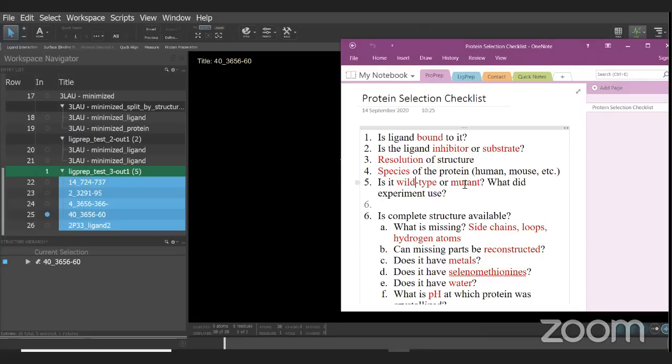So if you have two structures where everything else is the same, the resolution is the same, the species is the same, it's the same wild type protein, then you might want to choose the one which has an inhibitor bound to it, because you can easily know where the inhibitor is binding to the protein, and you can use it as a starting point to define better inhibitors which bind to the same binding pocket and which have a much stronger interaction with the protein compared to the inhibitor that is co-crystallized with the protein.